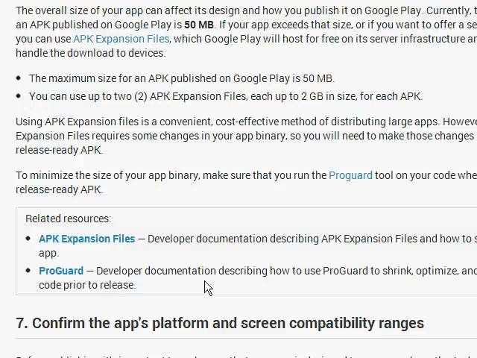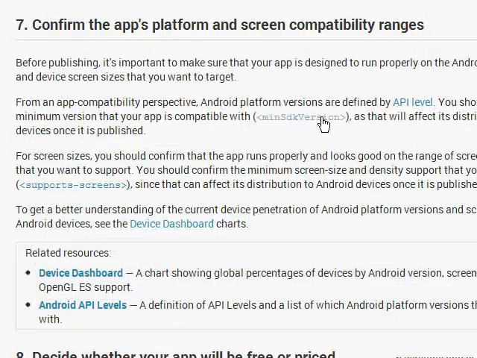Where you're going to want to watch for 50 megs or more is something like a game that has a lot of animations, a lot of images. That's where things are going to start getting big.